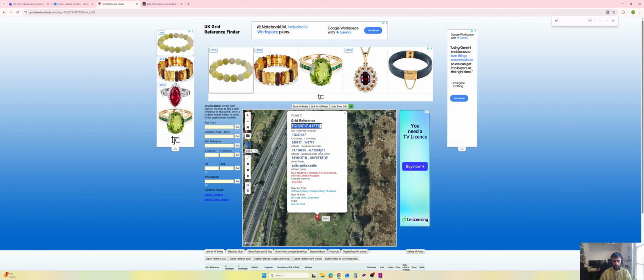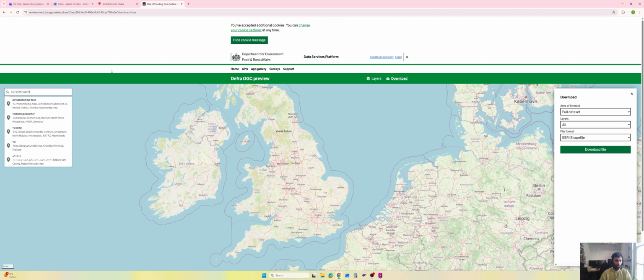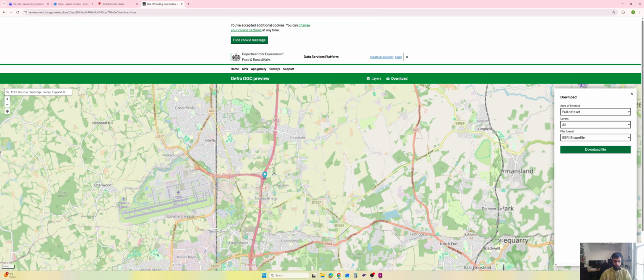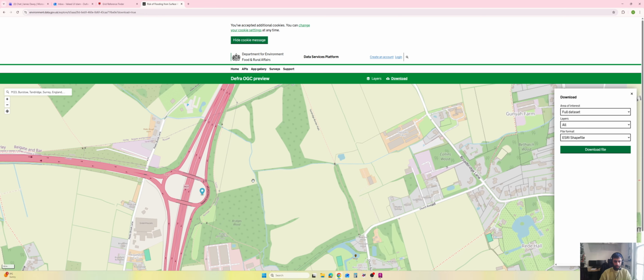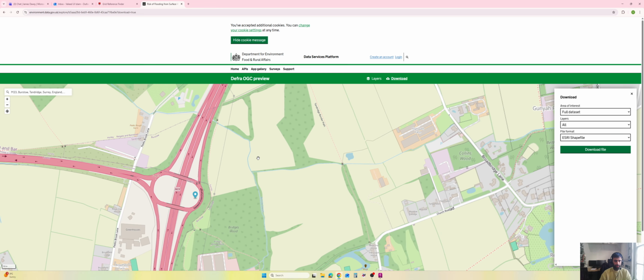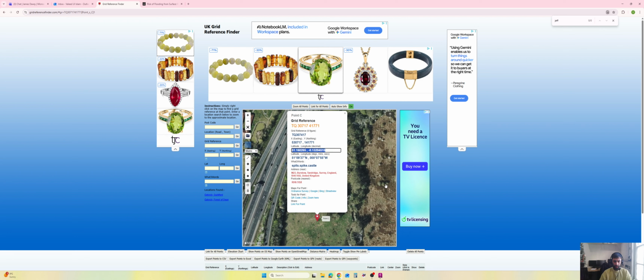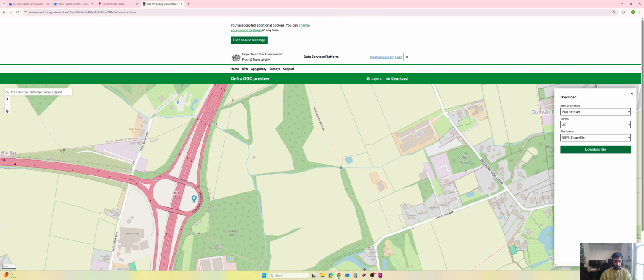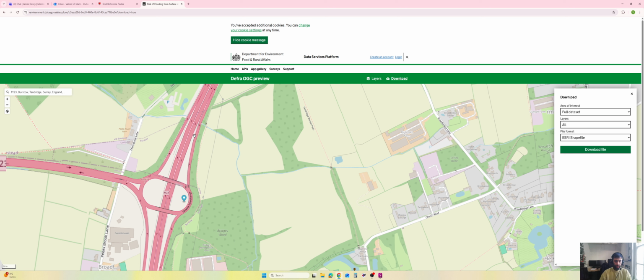No, I don't think this works. Maybe try latitude and longitude. Yeah, I think we are nearby. So this is the site somewhere here, because we have this interchange towards the top right side. So this is the site.